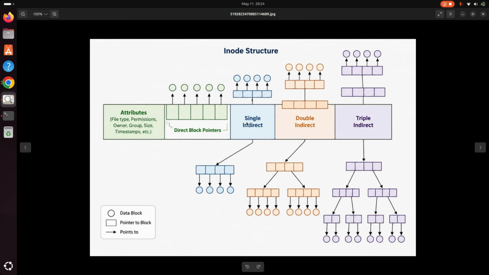Single indirect block. If the file becomes larger than what direct blocks can handle, the inode uses a single indirect pointer. This pointer references another disk block called an index block, which contains additional pointers to the file data blocks.